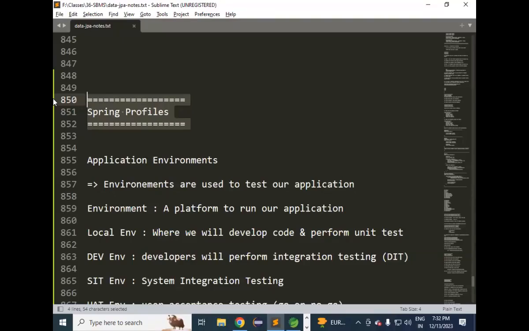By using profiles, we can create environment-specific properties. Which profile our application should load depends on the profile we activate. Are you getting my point? Good. Any questions? It's not mandatory to give only dev. You can give ABC also. Profile name can be anything.